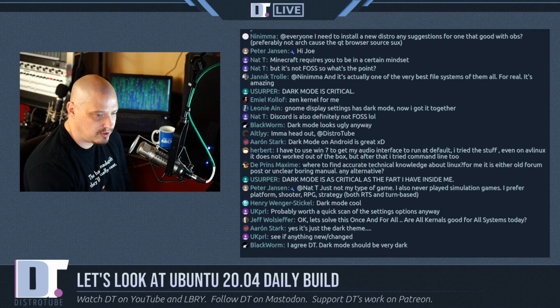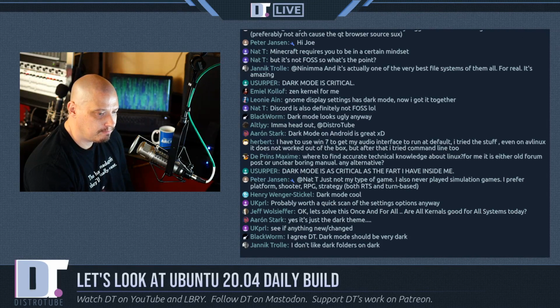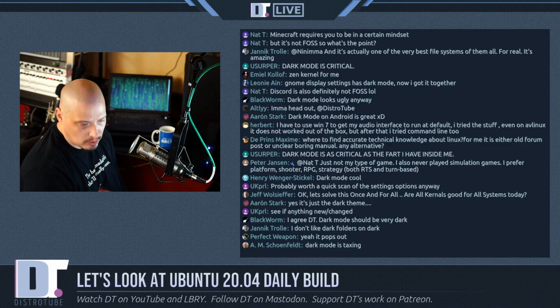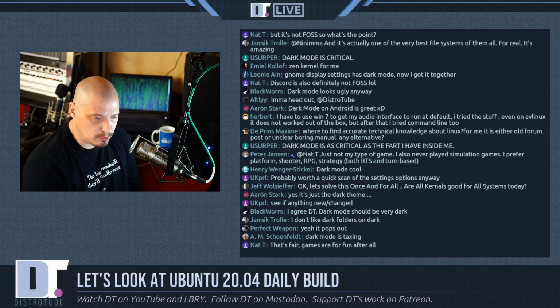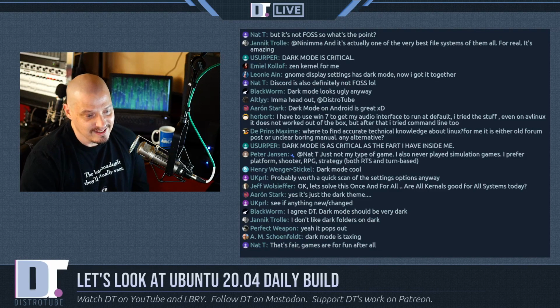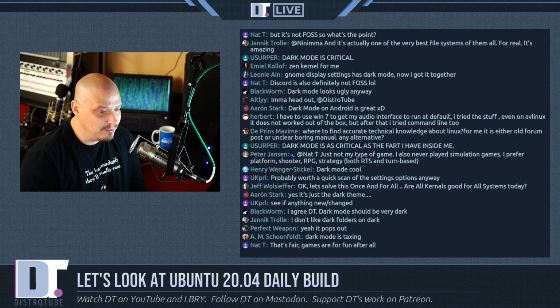Okay, let's solve this once and for all. Are all kernels good for all systems today? Well, obviously, some people need to compile their own kernel with different modules for specific tasks. I'm not one of those people, so I don't know. But yeah, I'm sure some people need a specific kernel for a specific task.